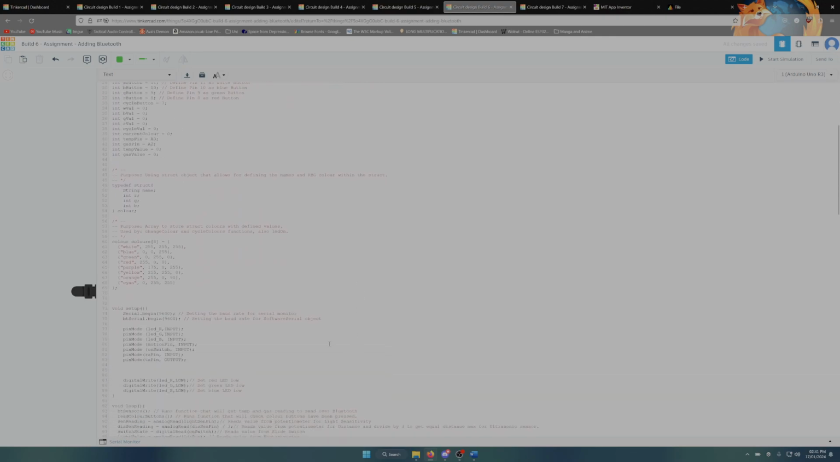Then we come to my color array and my struct. My struct states the name and the color values, so these can just be called instead. In my code, you'll see that it calls the name, like white, blue, green, and then it will assign these values to the RGB light.